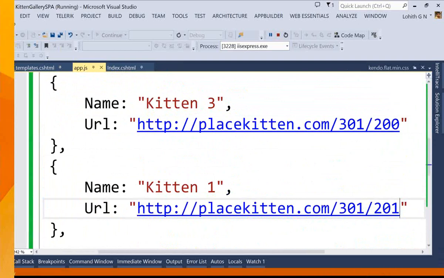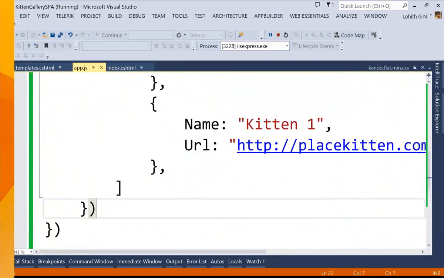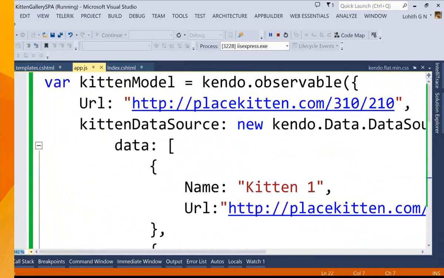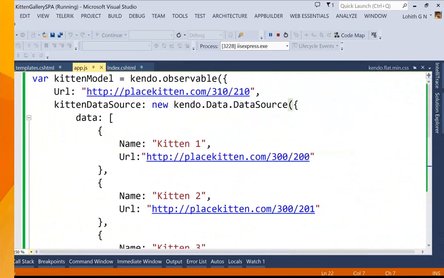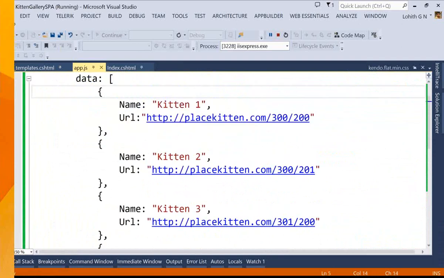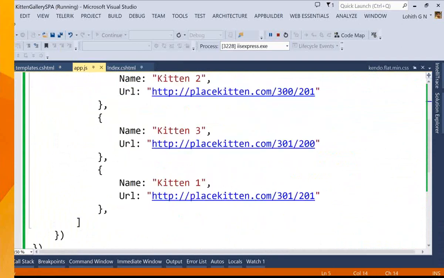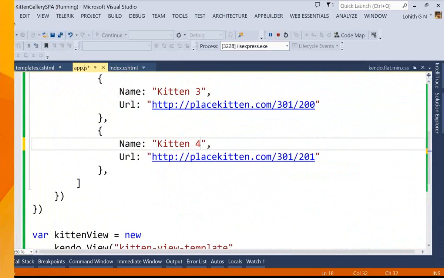So what we just did was, in the view model that we have, kitten view model. Oh, it went to 240. Let me zoom in a bit on the width. What we have done is we created something called kitten model, and then we have this kitten data source, and I've used Kendo UI's data source concept, and then I have kitten1, kitten2, kitten3, kitten4.